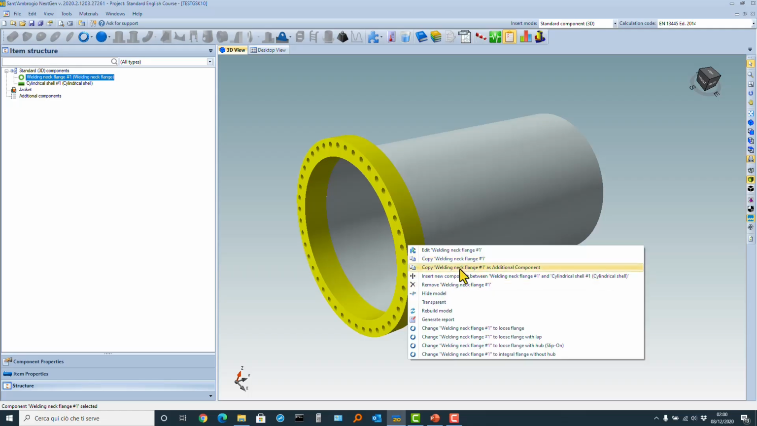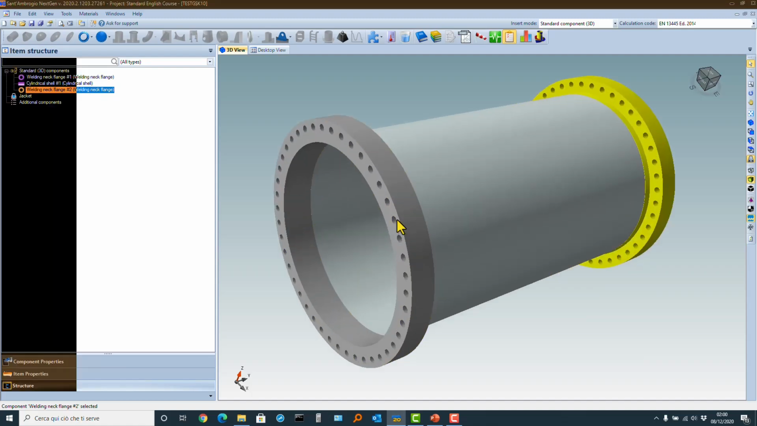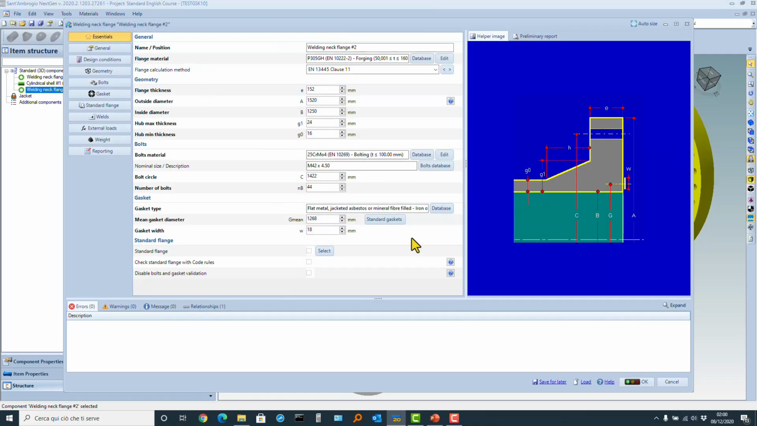Copy welding neck flange 1. The most logical position is on the right side of this shell. Would you like to edit it now? Yes, I want to edit it now because I just wanted to change the design rule. Note that there is not a design procedure with Annex G. So we have only to proceed by different trials in order to find if the flange is adequate or not.